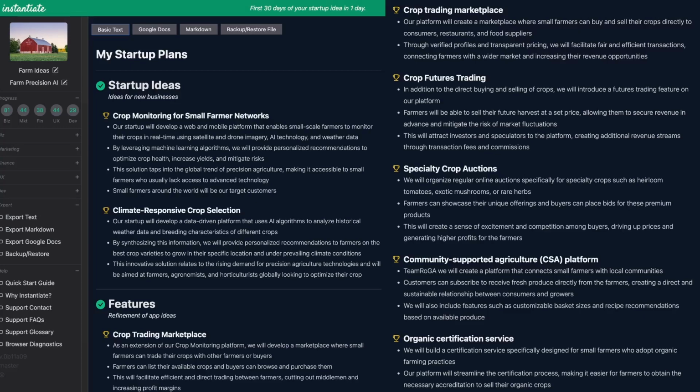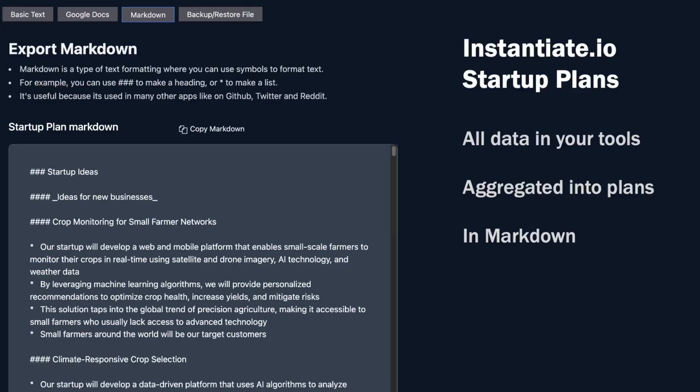This is what the startup plans look like. And again, this is the comprehensive startup plan that basically takes all your top picks from each tool and puts it together into one document. If you do all the tools in the startup plan, if you do all the tools that we have, you're going to probably end up with a 50 to 75 page document. You can also export as Markdown.